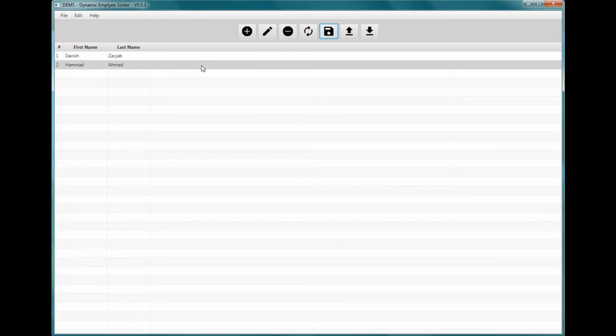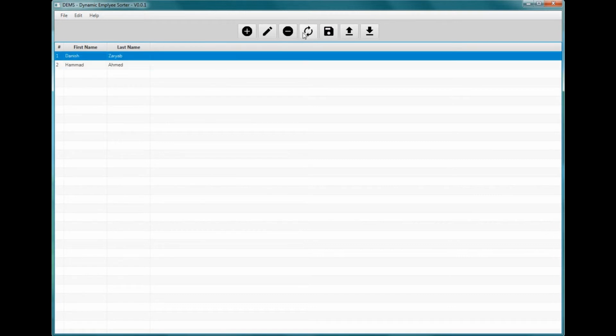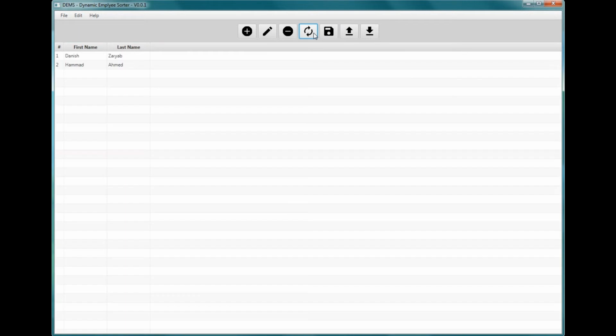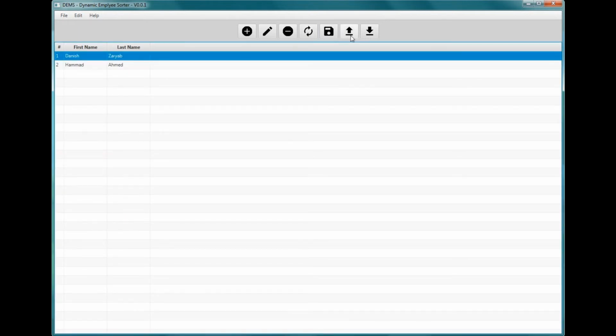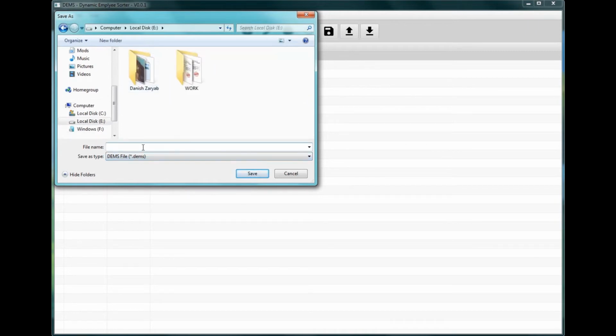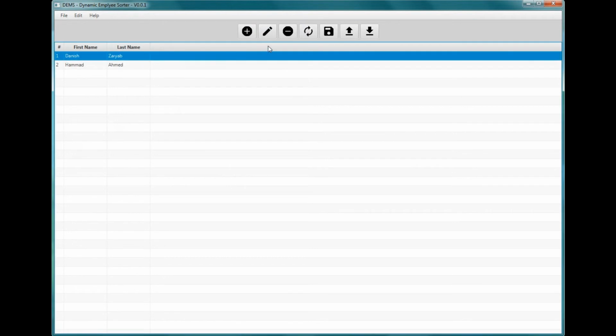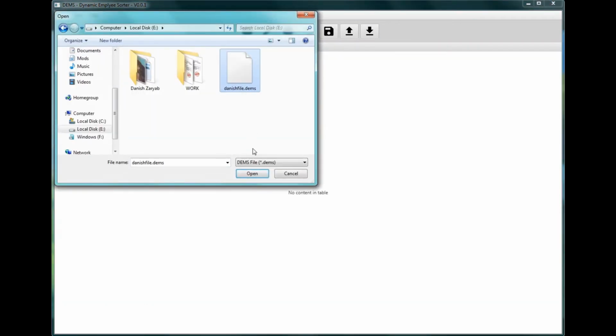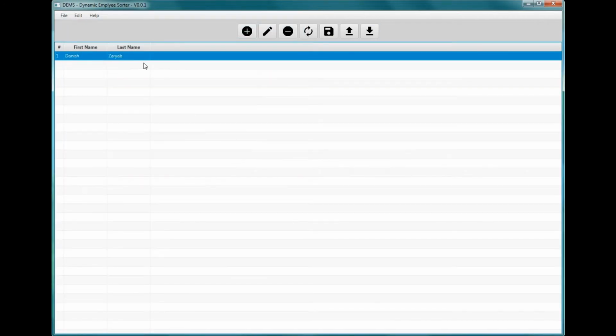You can also save the list. This just saves it in a temp file and can be reloaded by clicking this. If you want to save a single employee file, select the employee and then click this upload button and choose where to save it. And you can also, of course, load the employee back by clicking this download button and selecting the file. And there it is.